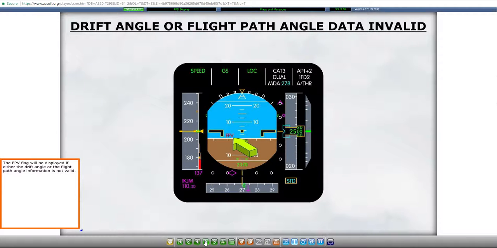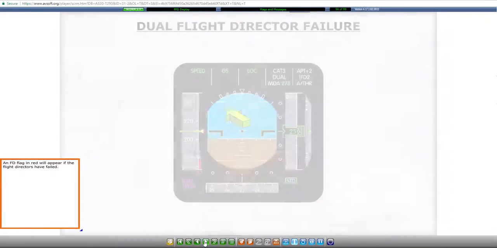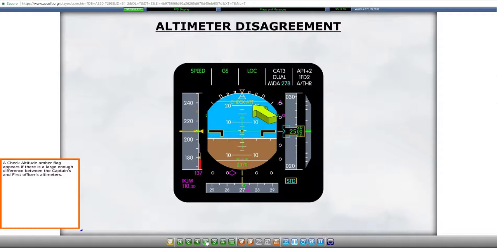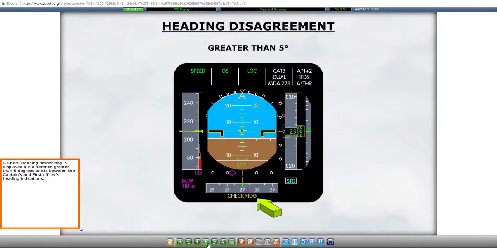The FPV flag will be displayed if either the drift angle or the flight path angle information is not valid. An FD flag in red will appear if the flight directors have failed. A check altitude amber flag appears if there is a large enough difference between the captain's and first officer's altimeters. A check heading amber flag is displayed if a difference greater than 5 degrees exists between the captain's and first officer's heading indications.